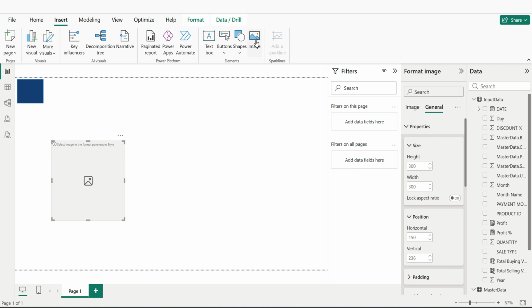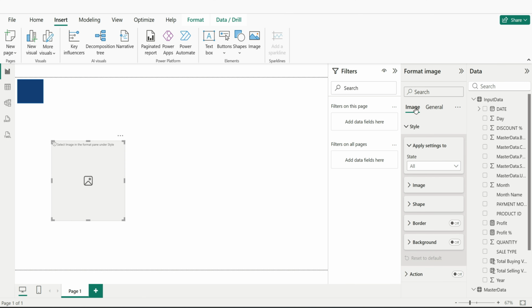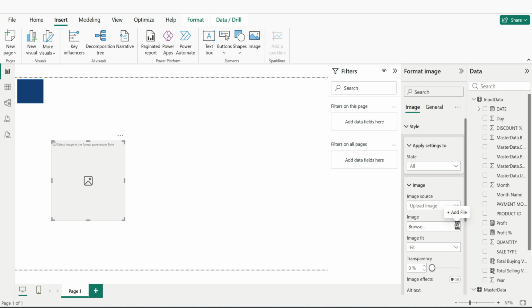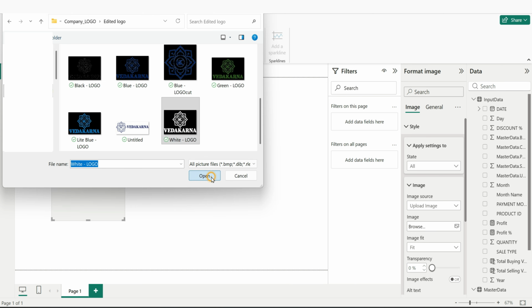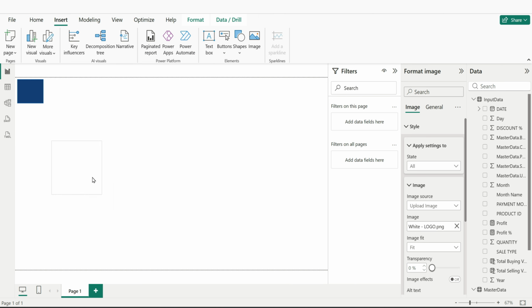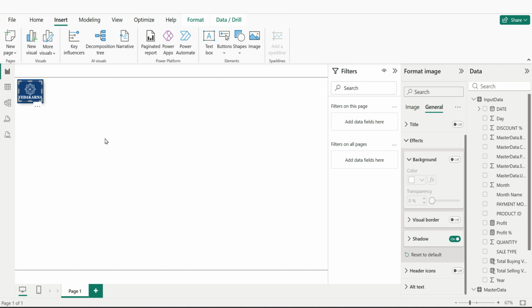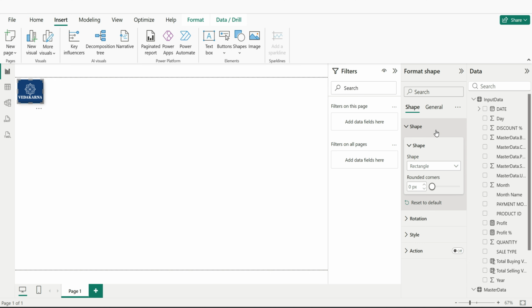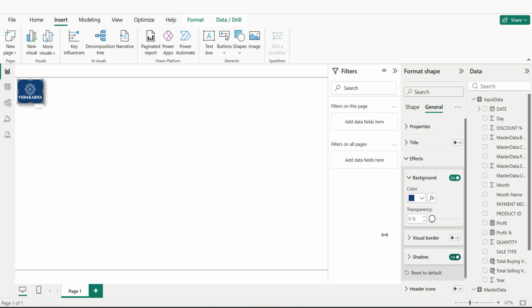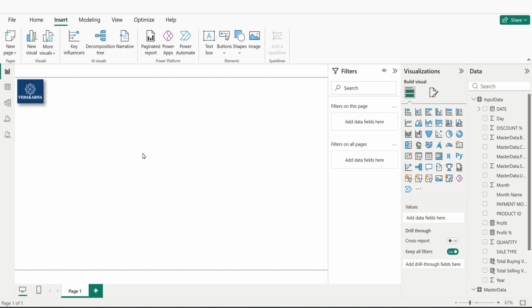Next, let's insert the logo. Select the logo file and place it on the rectangle, and position it so it looks balanced. To give everything a professional touch, apply subtle shadow effects to both the rectangle shape and the logo image. This small detail really improves the overall look.